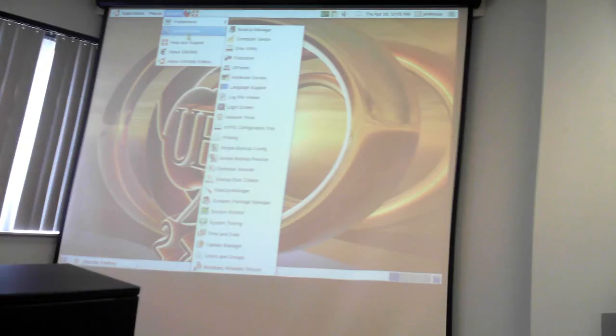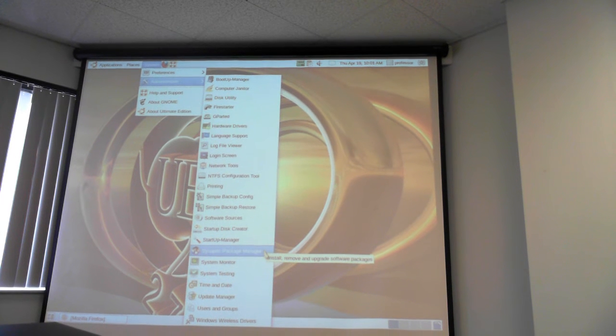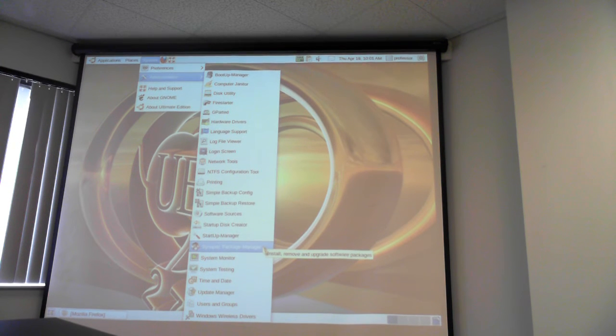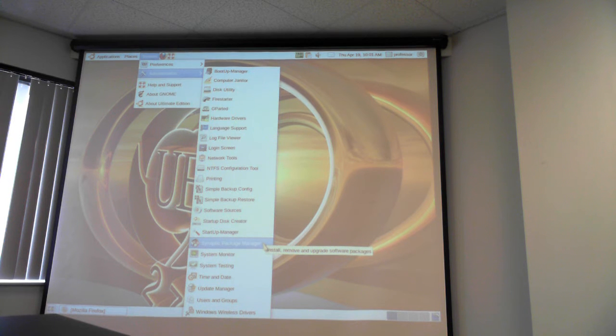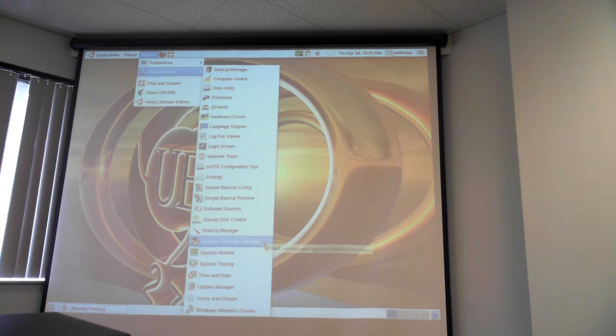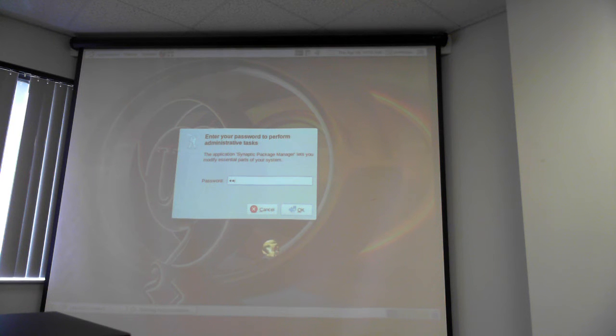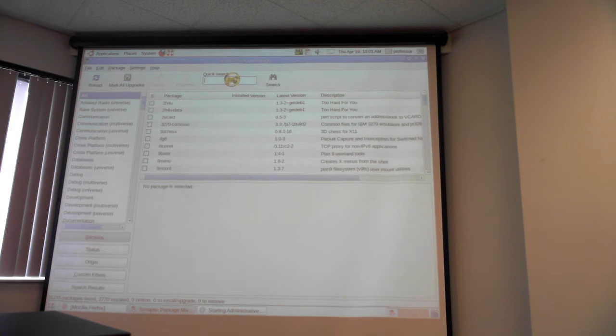So let me have you go into System, Administration, and go to the Synaptic Package Manager. Of course, you can download these applications online, but it's actually easier to install them through the Synaptic Package Manager because that'll install all the dependencies. You don't have to untar the packages or anything like that. And you do need to type in ABC123 again. And go ahead and type in GNU Cash.